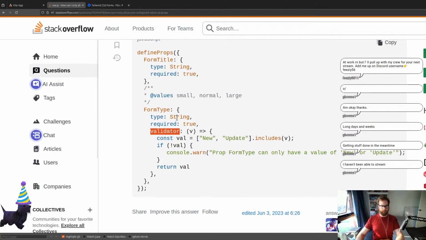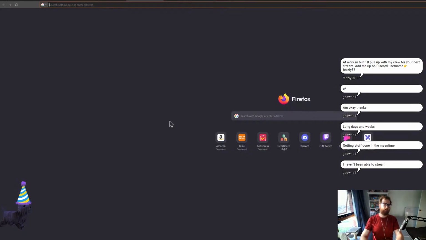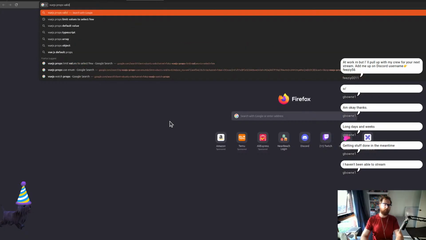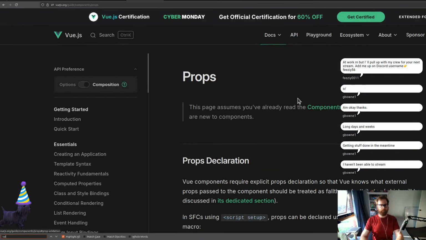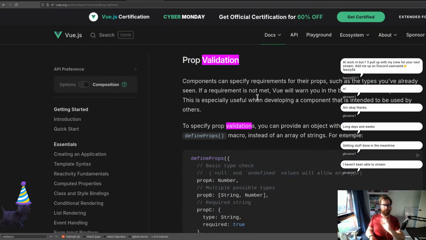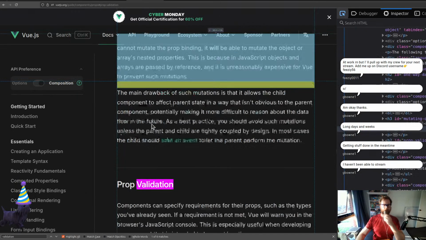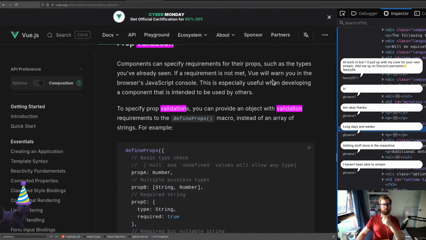I am, oops, pressing the wrong buttons as always. I'm going to go VueJS props validators. I'm going to go in here and go prop validation, and we scroll all the way down. So components can specify requirements for the props such as types you've already seen. If a requirement is not met, Vue will warn you in your browser's JavaScript console. This is especially useful when developing, sorry, I should zoom in so you guys can read. This is especially useful when developing a component that is intended to be used by others.